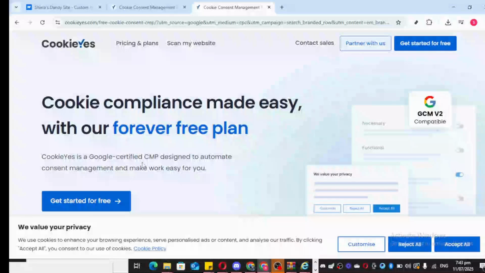In today's video, I'm going to teach you how to integrate Cookie Yes with Webflow, making your website compliant and user-friendly. This process is simple, and by the end of it, you'll have a cookie consent banner active on your site. Let's get started. First, you will need to go to the Cookie Yes website.